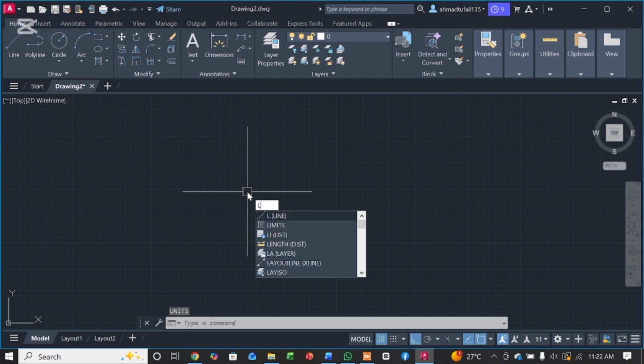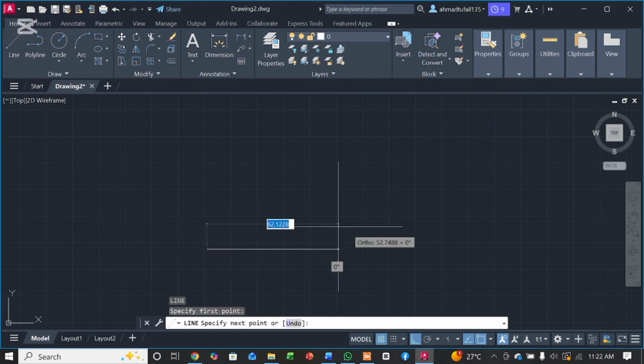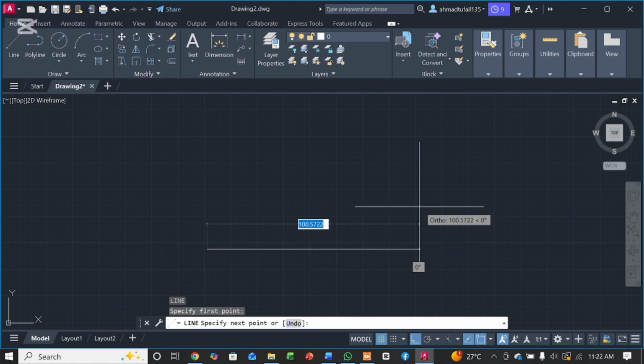Before starting the drawing, we first select the appropriate drawing units and workspace settings. This helps us maintain accuracy and scale, which is extremely important in engineering drawings. Now we move to the drawing area where we will start creating our design.